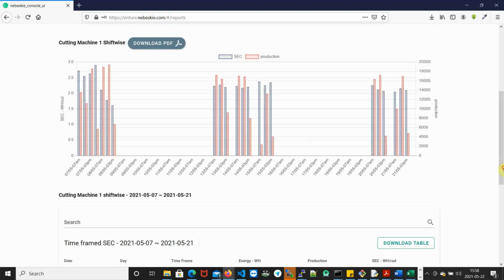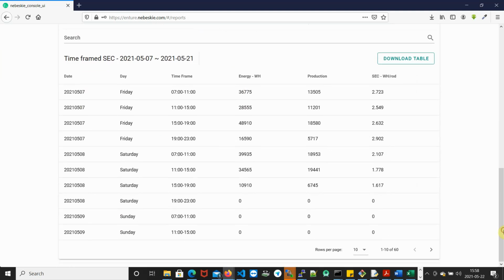So here we can see that in this time frame, at certain times we have specific energy consumption as 0. The reason behind that is during this time the process wasn't running. So that also we can get: if the energy consumption is 0 and the production is 0, the specific energy consumption will also get rendered as 0. Here we can see the time frames from 7 to 2300. It has been divided into 4 shifts: 7 to 11, 11 to 15, 15 to 19, and 19 to 2300.